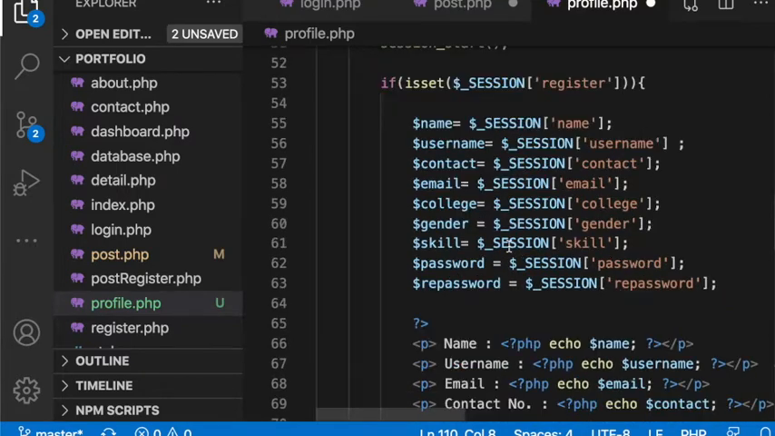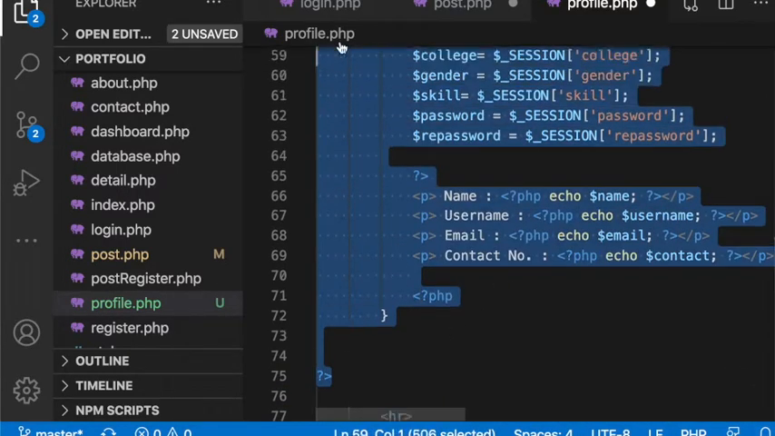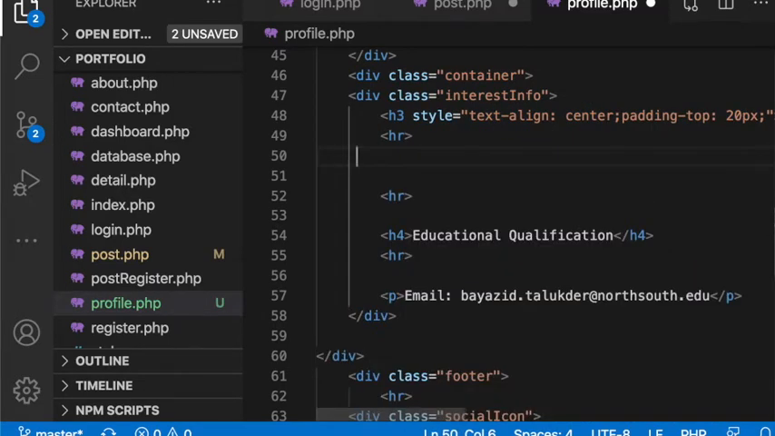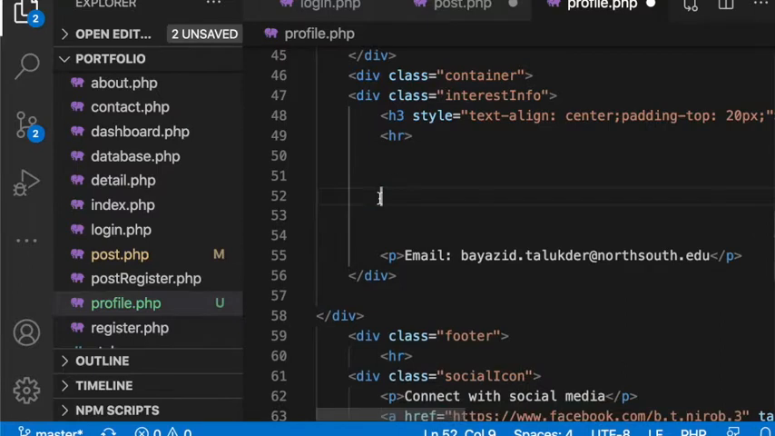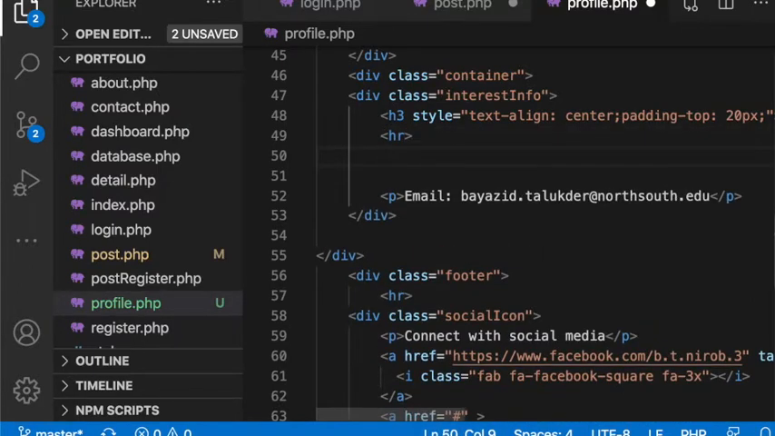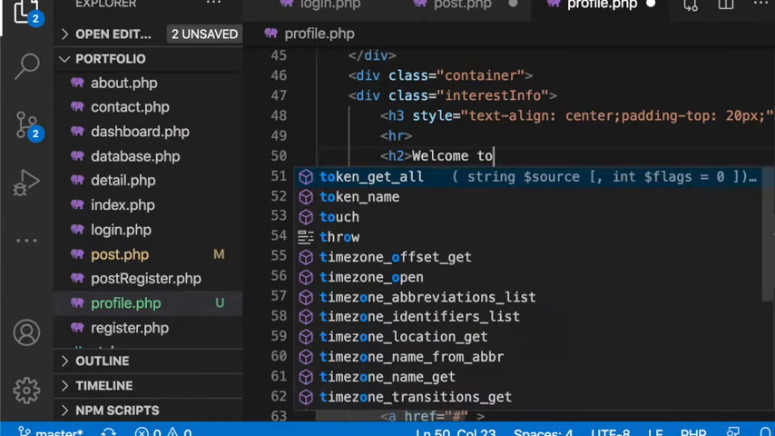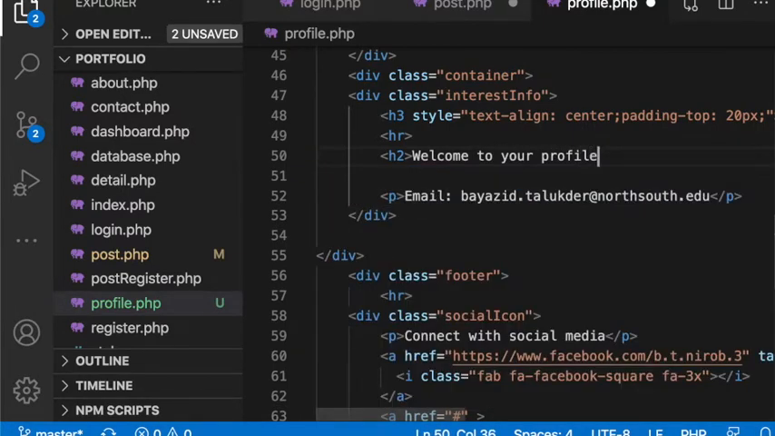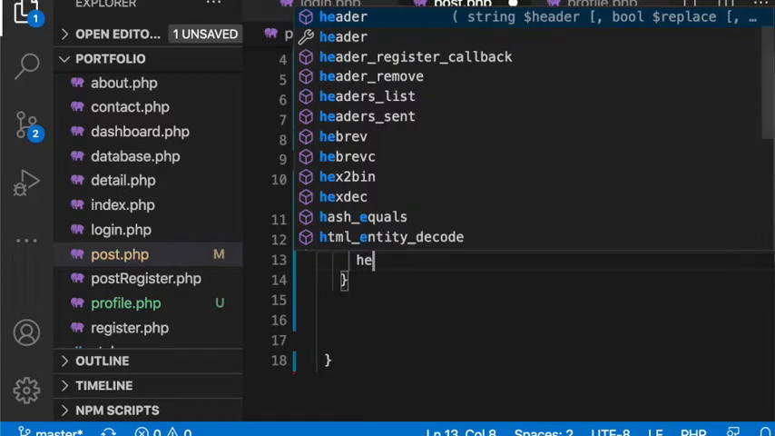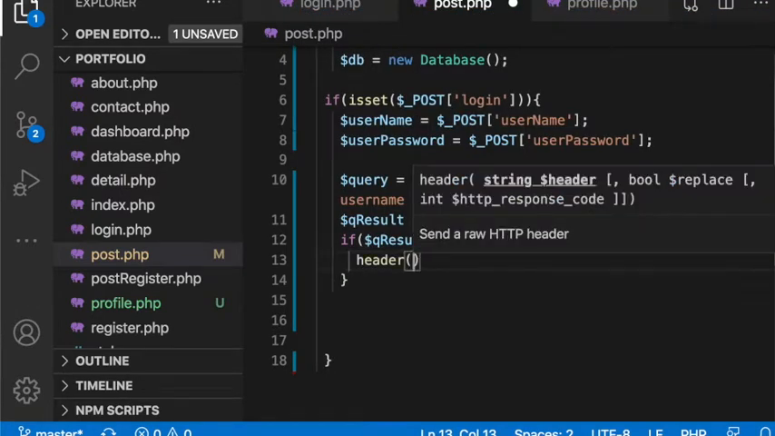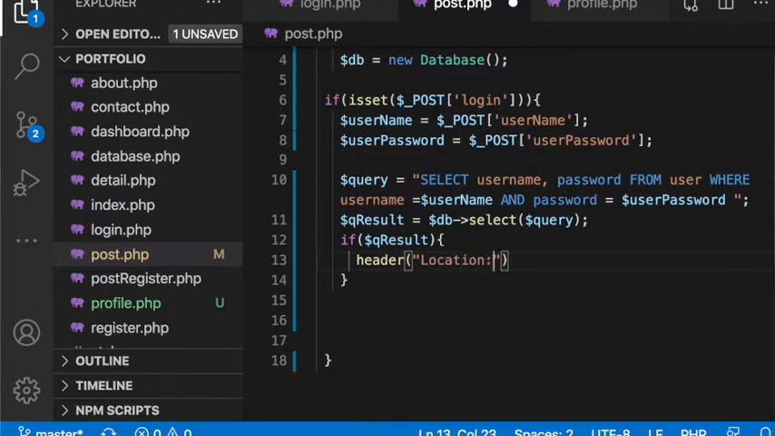Here, I don't need this one actually. So it will redirect here. Let me write for now: welcome to your profile. So if the query is successful, then it will redirect to the profile. Let me give here header and location, profile.php.